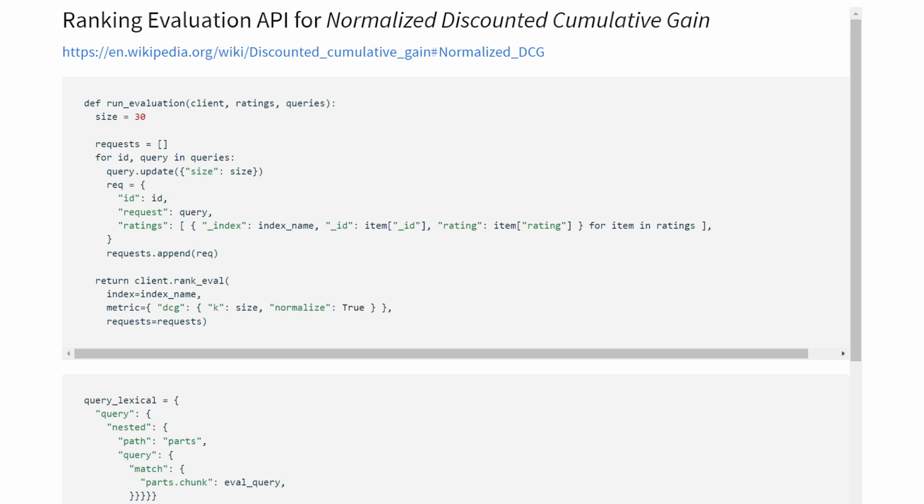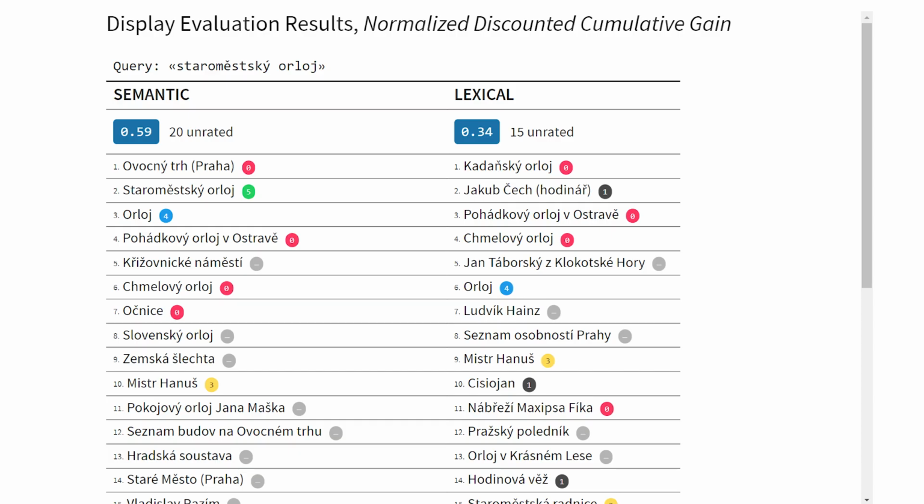So running the evaluation is super easy in Elasticsearch. This is the actual API call. This is the definition for the lexical type of search, and this is the definition for the semantic part of search, similar to before. So if we do some kind of, again, acrobatics with Python and Jinja, we end up with this.